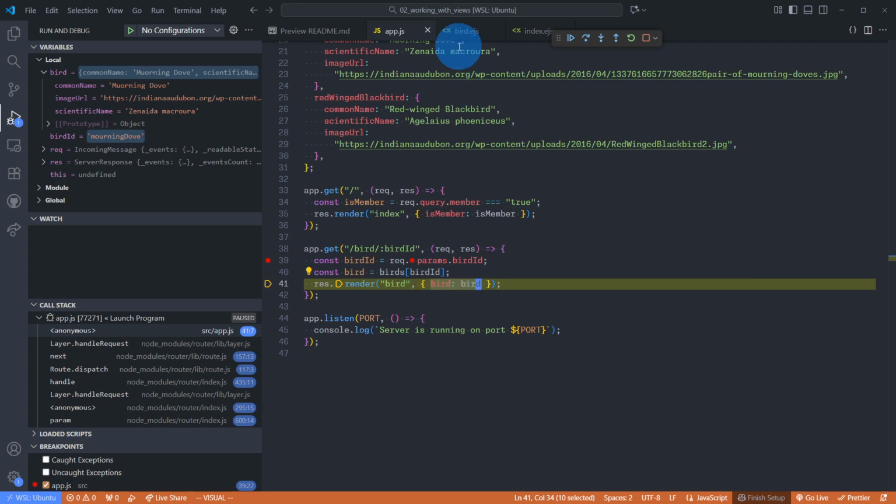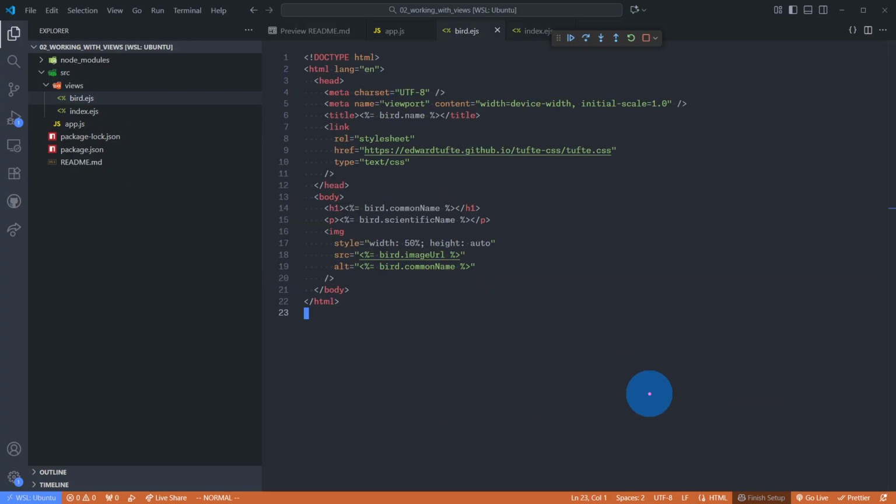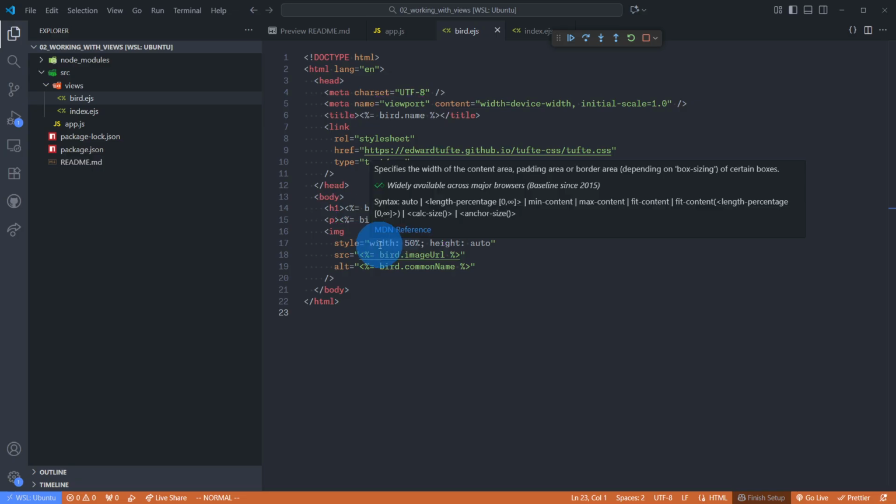Then within the bird.ejs view, which is in our views folder, we can use the properties using the syntax that we've seen already, this <%= syntax. So we'll see the bird name in the title of the page, which has a typo here. I actually need to fix this. This should be common name. I fixed it, so we'll fix this in a moment. The title won't work. We'll see the common name in the header, the scientific name under that, and an image on the page.